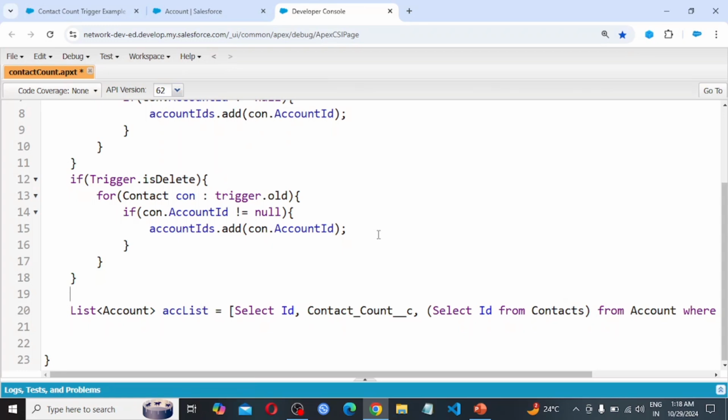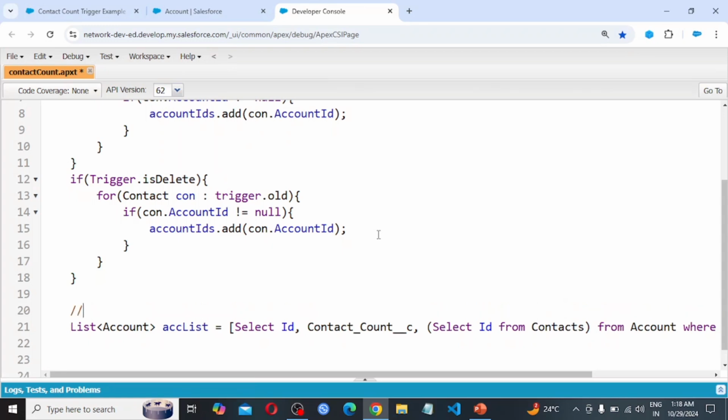So what I am doing here, put the comment as well. So here I am querying accounts with the associated contacts with account. Query accounts with associated contacts with count.